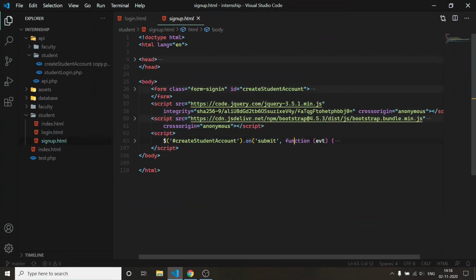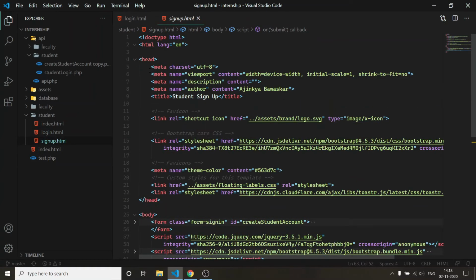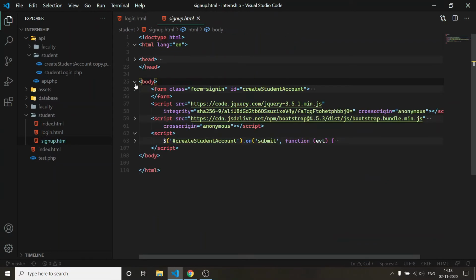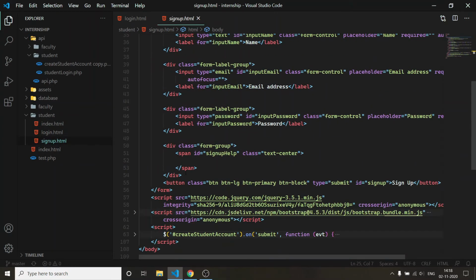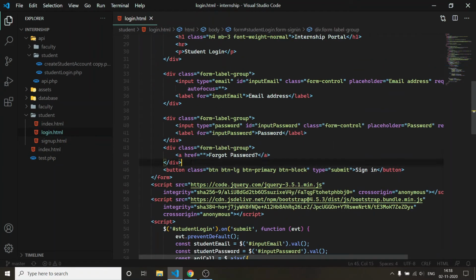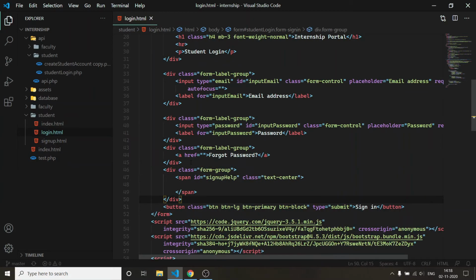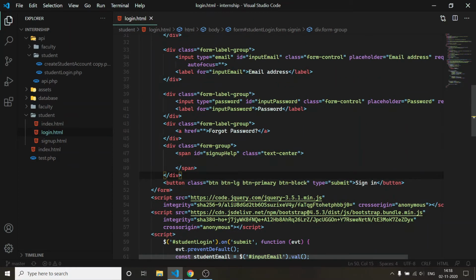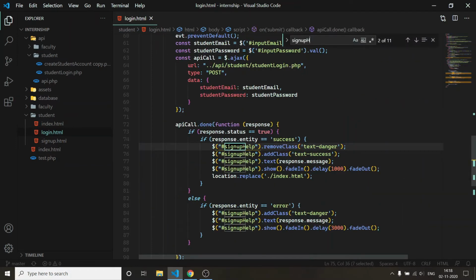We also need this signup help thing, where we display the error messages above the signup and login button. So here I paste. Cool. Now instead of signup help, I will search for signup help and replace all instances of it with login help.